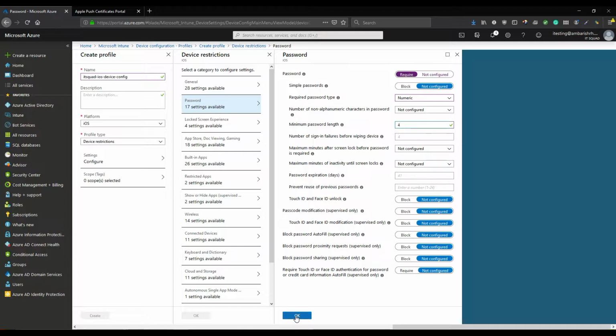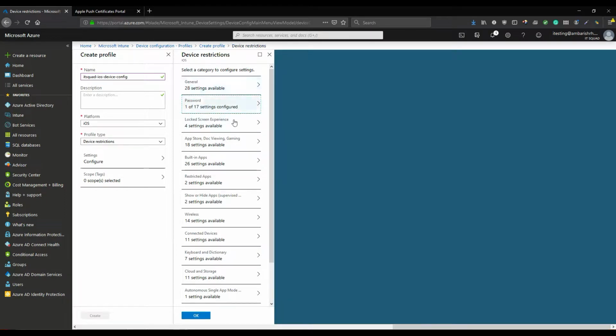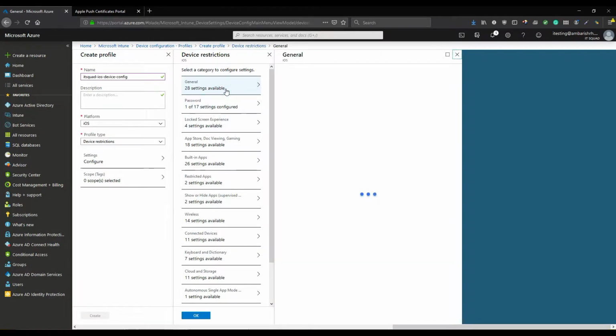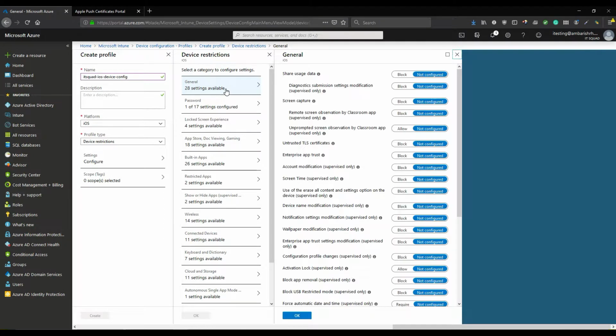So what should happen is, after you enroll your device to Intune, you should be prompted to set this 4-digit password. So we'll set that. Let me just look at this if I need to do something here. I don't think so. Okay.